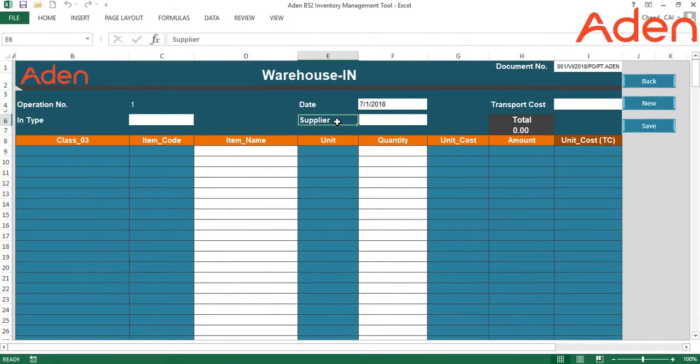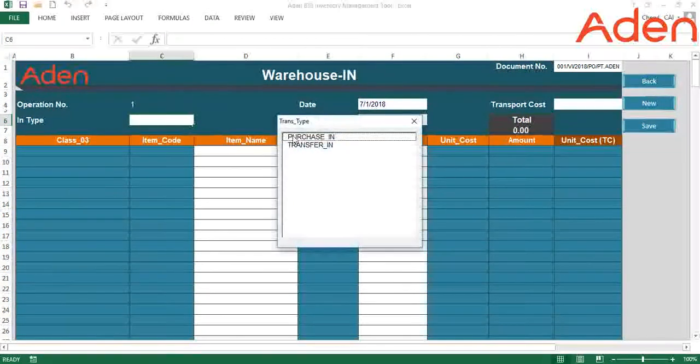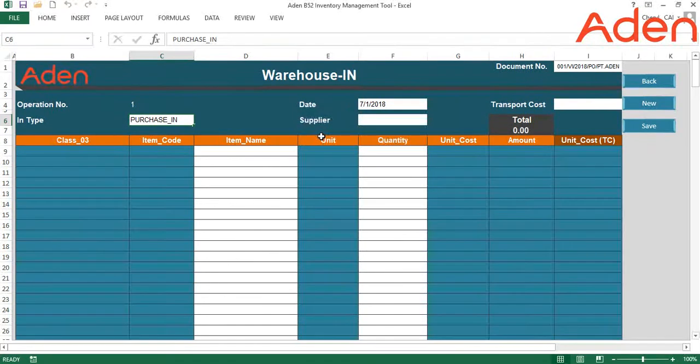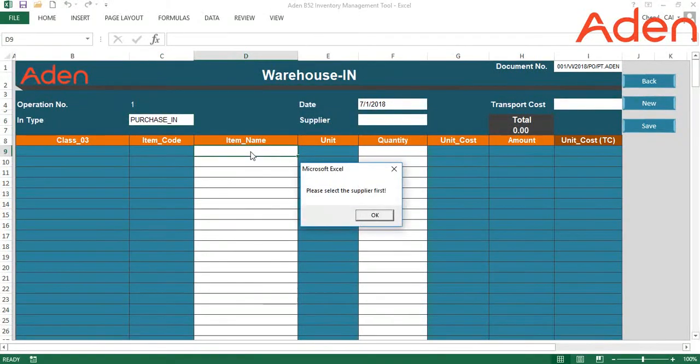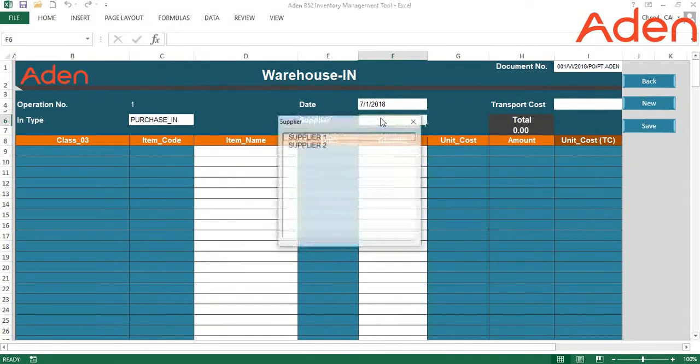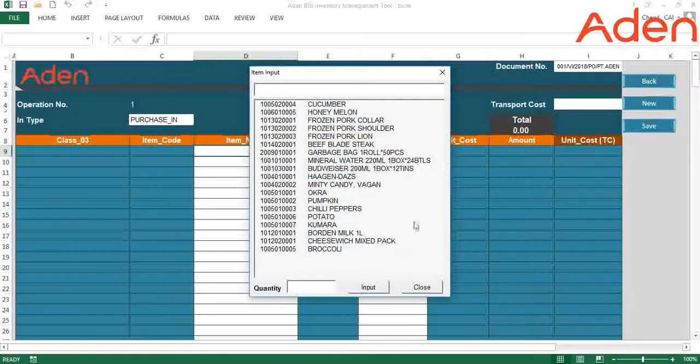In type and supplier can be selected by double-clicking the corresponding white cell, and double-click Select in the pop-up window. Notice that we need to input the supplier before input any item for this transaction. This is because once you select a supplier, like supplier 1, only the products provided by supplier 1 will be displayed in the item input window.